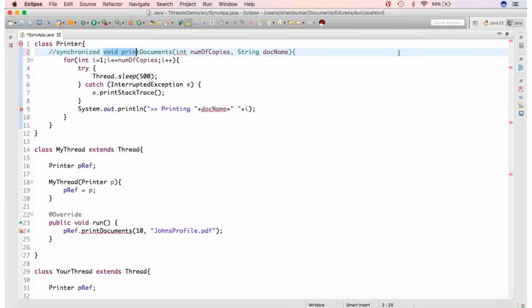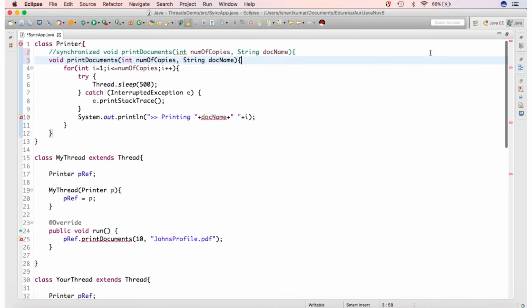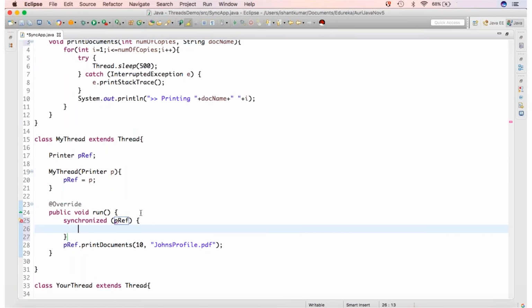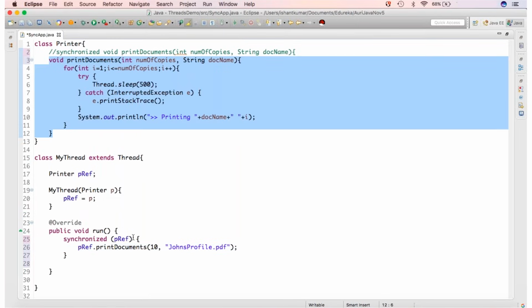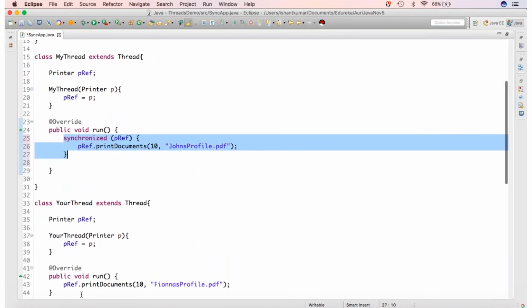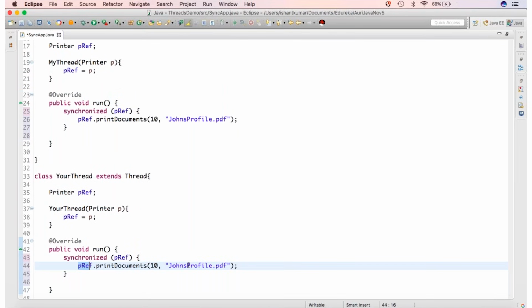We can come here in our thread and use a synchronized block instead. The synchronized method was acquiring the lock on the method, so no other thread can access it if one thread has acquired the lock. This is acquiring the lock as a block. Now no thread can execute or access the printer object till this block is finished, right? So this synchronized block has to go in your threads. So there are two different ways by which we can implement synchronization using the synchronized keyword. The output will again remain the same for us.